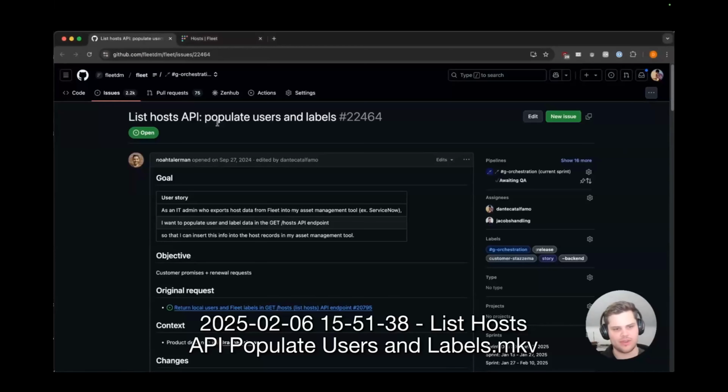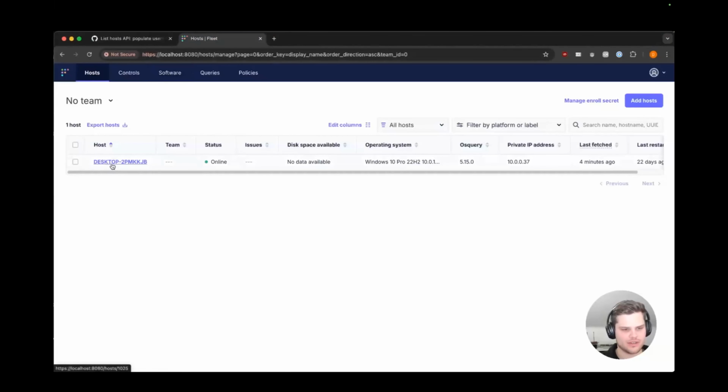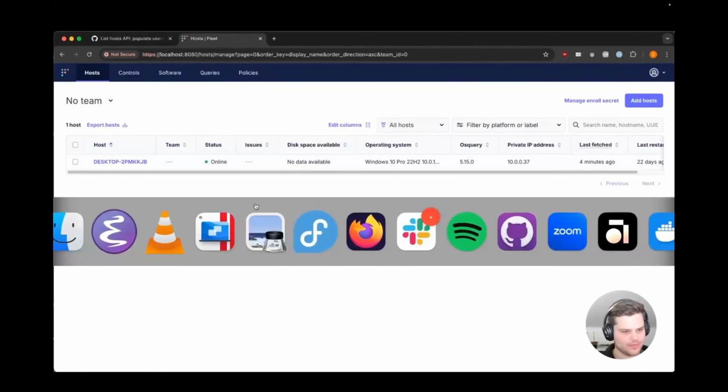For this feature, we've added 2 new abilities to the List Hosts API, the ability to populate users and labels. As an IT admin who exports host data from Fleet into my asset management tool, I want to populate user and label data using the same getHosts API, so that I can use this data in my host records in the asset management tool. We can see here on this team I've got 1 host, and I'll show you what that looks like using the API.